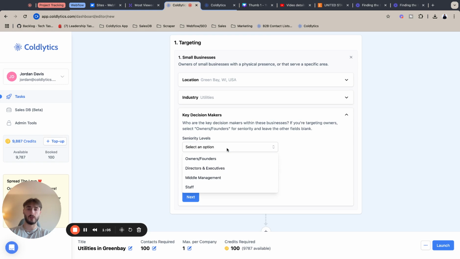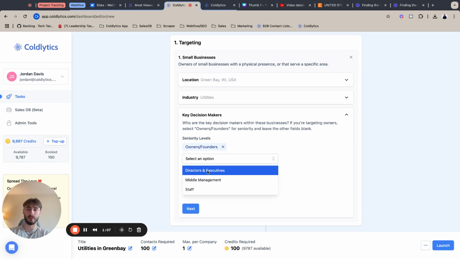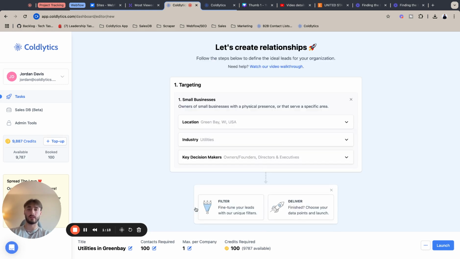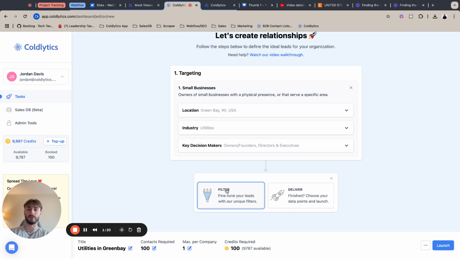We are looking for an owner, so we're going to select owners and founders and directors and executives, just in case the owner has a C-suite title. Selecting both of them will cover for that case. So I'm going to hit next to conclude our targeting, and we're going to go into the filters.